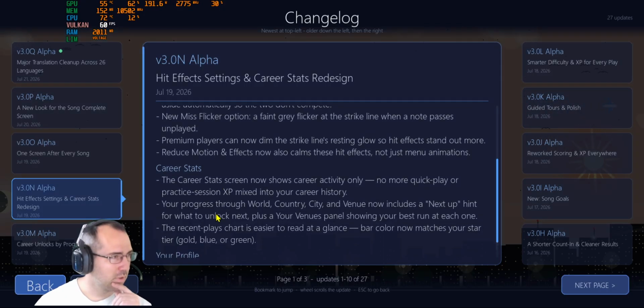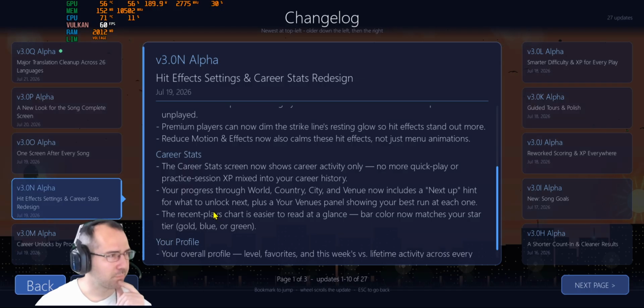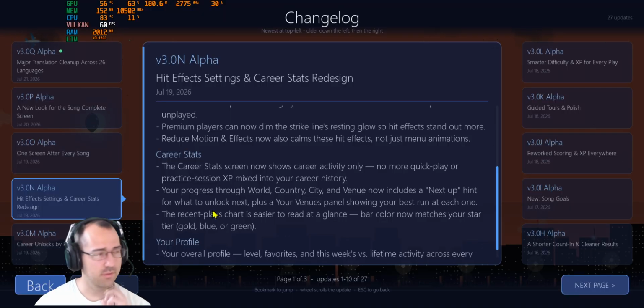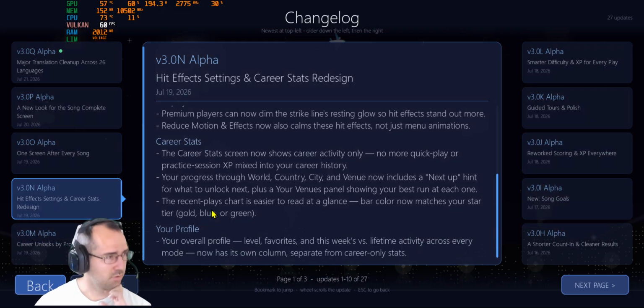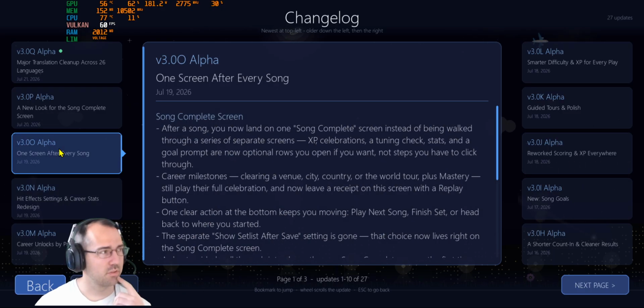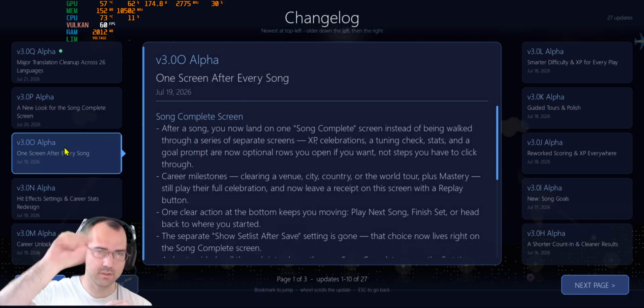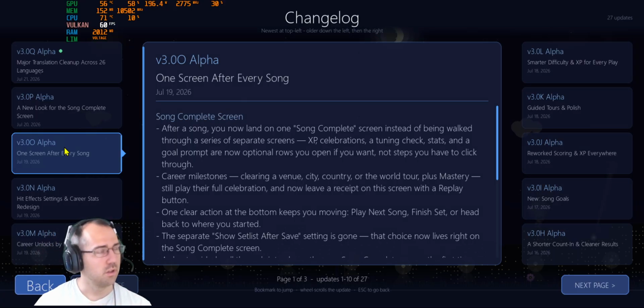Career stats. I changed the statistics page that shows graphs of your career information, and I changed the profile things as well. Yeah, this is the career mode stuff. It's on the top right of the career screen. You could click your player profile.